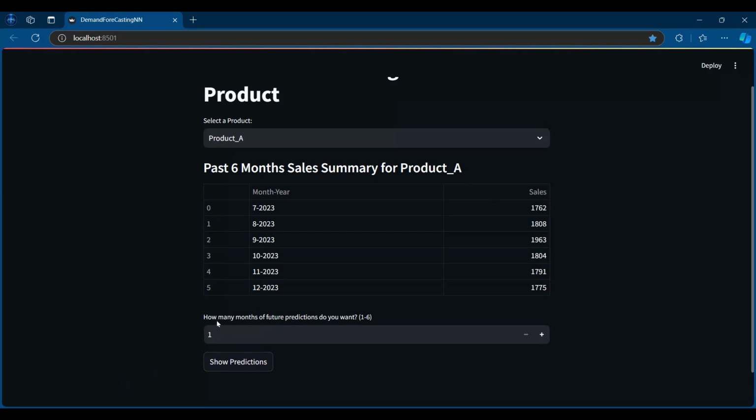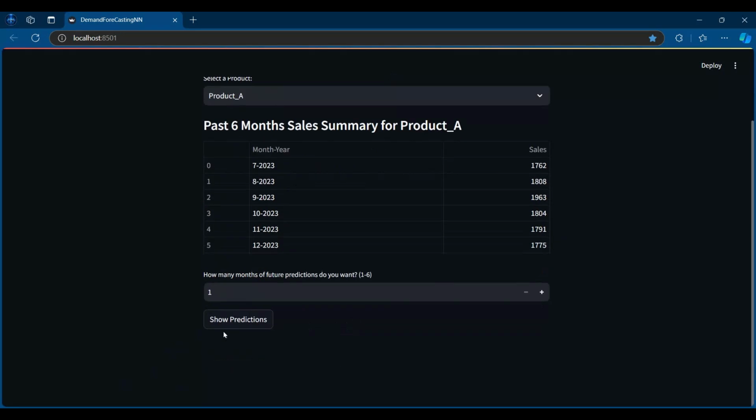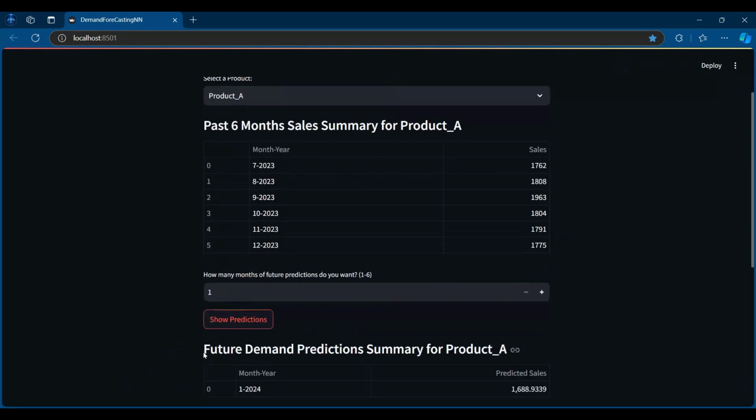So I've given them how many months do you want to predict. I'm just selecting one for now. Okay, and this is the button which says show predictions. I can click on that. Now it will show me future demand prediction summary for this selected product, and it says 1688. I have not rounded this, but the prediction generally comes with decimals, so I've not rounded that. It's showing me that for this item it's 1688.